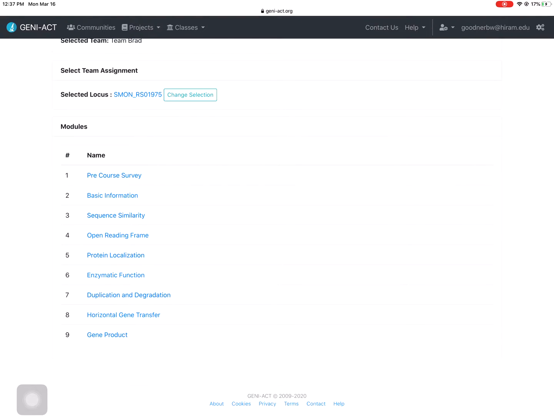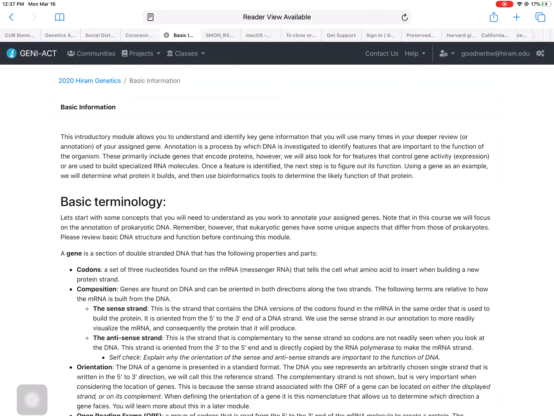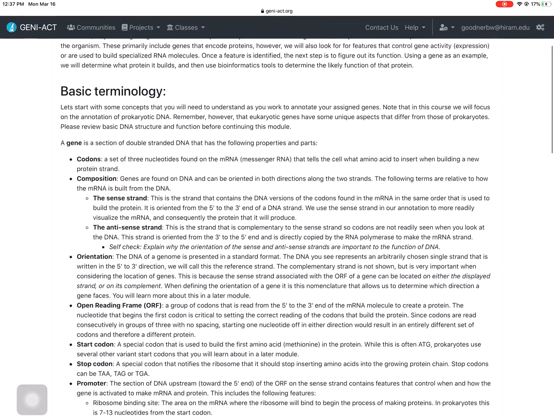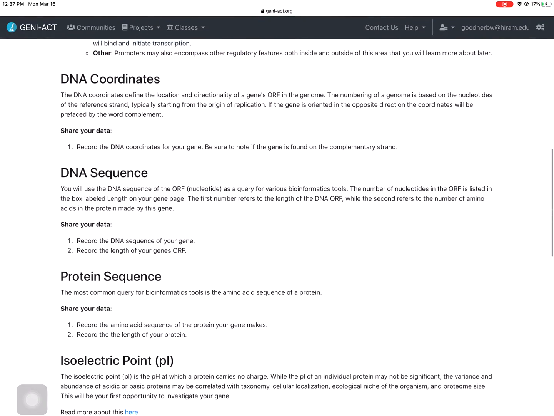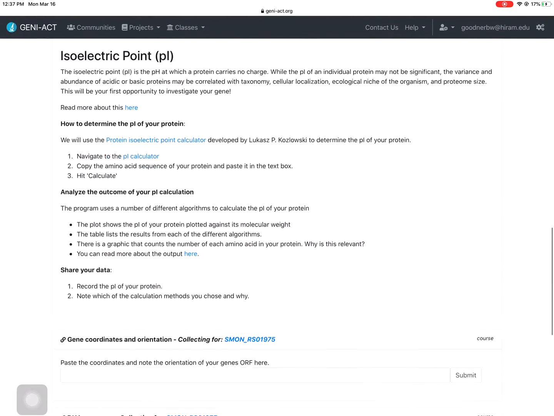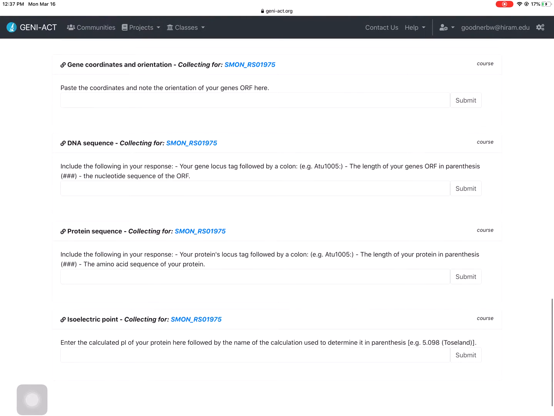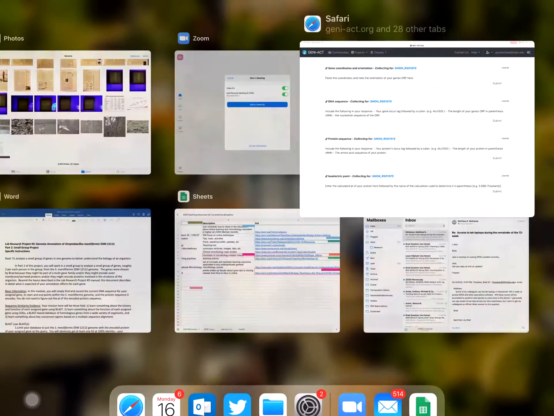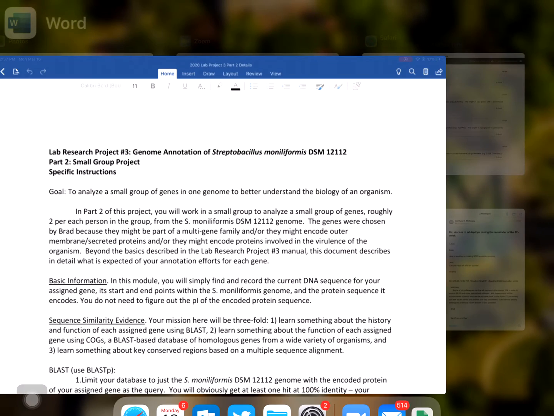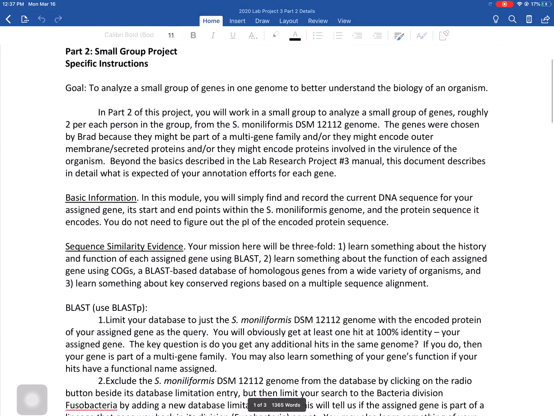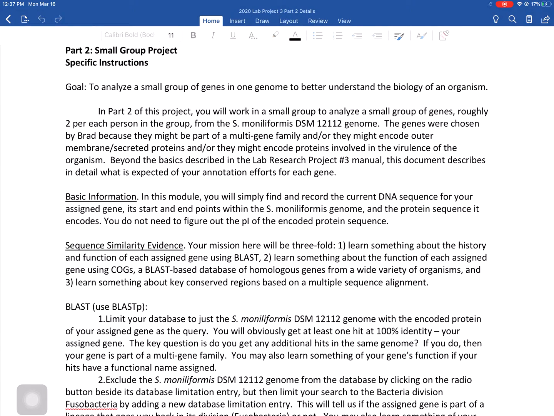I'm going to go to this basic information module, and it's asking me to gather some basic information here. As you'll see in my notes from how to proceed in Lab Project 3 Part 2, I'll just remind you what those look like. They look like this. Really all I'm asking you to do is get the DNA sequence, the start and end points of the gene within the genome, and the protein sequence. All right, that's all we need to do for this module.